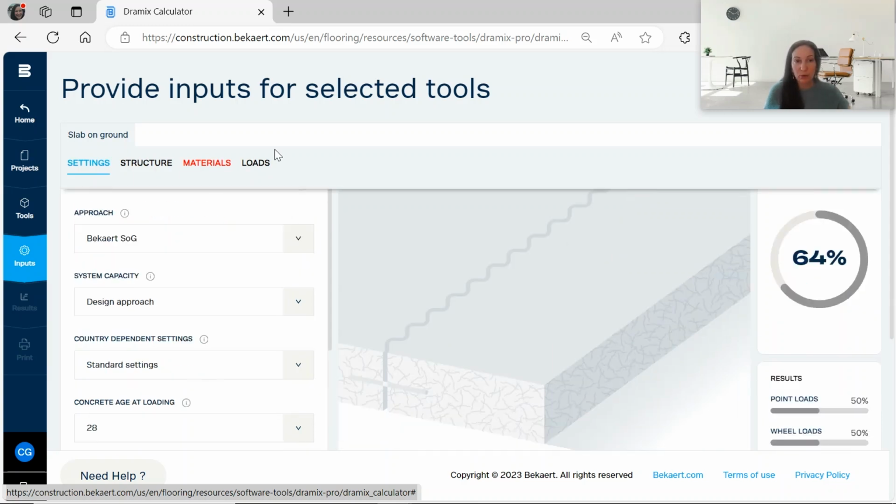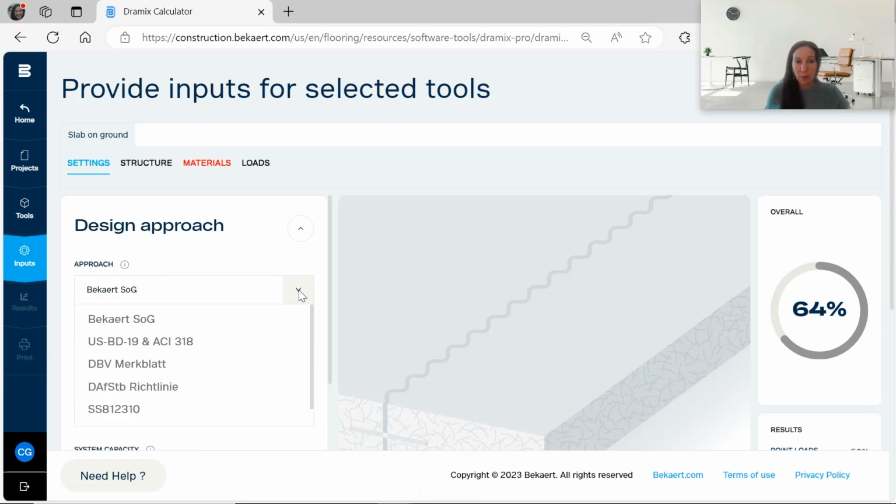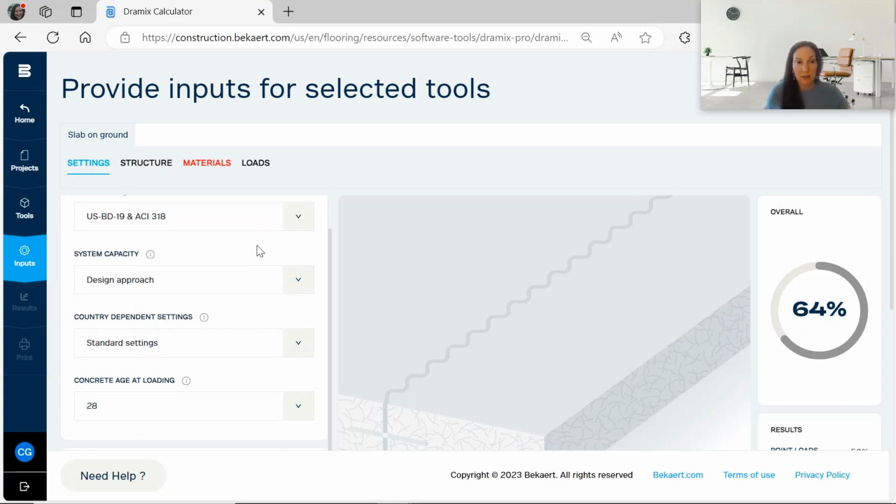So starting at the top, the design approach, Beckard SOG, is very common for much of the world. There are different regional options. For the United States, we'll use US BD 19 and ACI 318. This is going to bring in all of the IAPMO report definitions and standards that our designs are based on here in the United States.